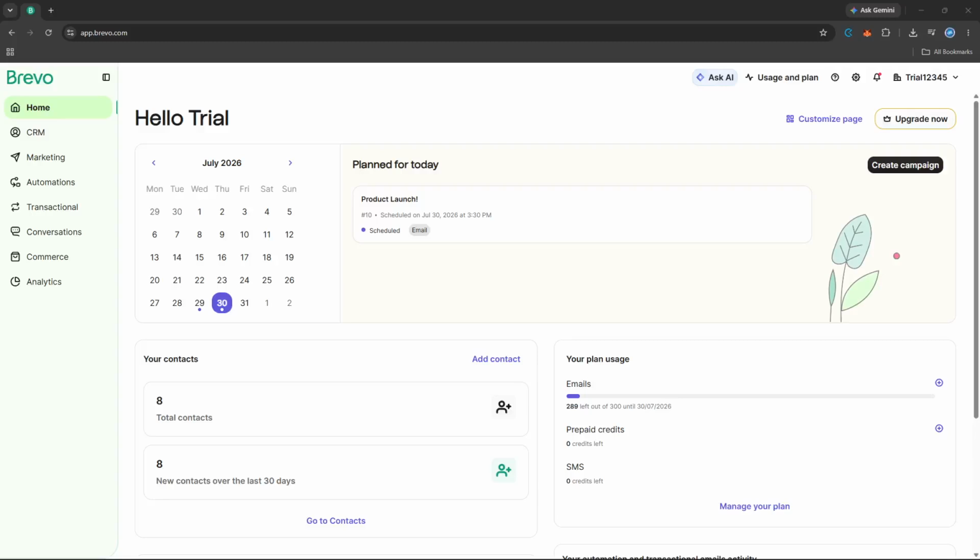Head to Brevo, log into your account, click Automations on the left sidebar. Hit Create an Automation. Pick Welcome Message from the pre-built templates. Quickly review the trigger. It defaults to when a contact is added to a list, so that's usually perfect. Select or create the welcome email you want to send, and click Activate.